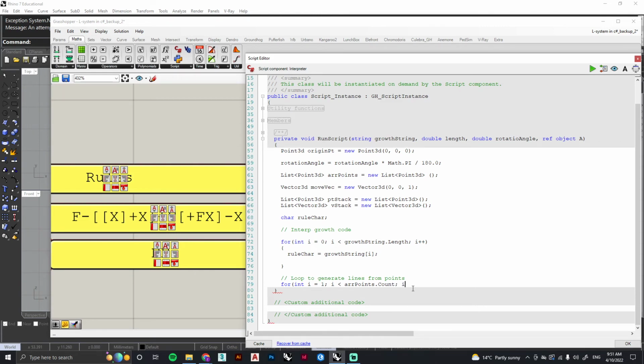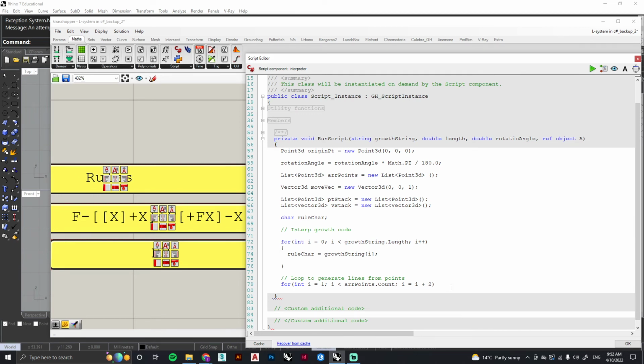And a little bit differently, we're going to say our iteration is I plus 2. So the reason that we do this, we're not starting at 0, we're starting at 1, which will give us actually 2 points. And we're moving up in increments of 2 because as we want to create lines from points, you actually need 2 points in space to do that, right? So that's why we've changed our method a little bit.